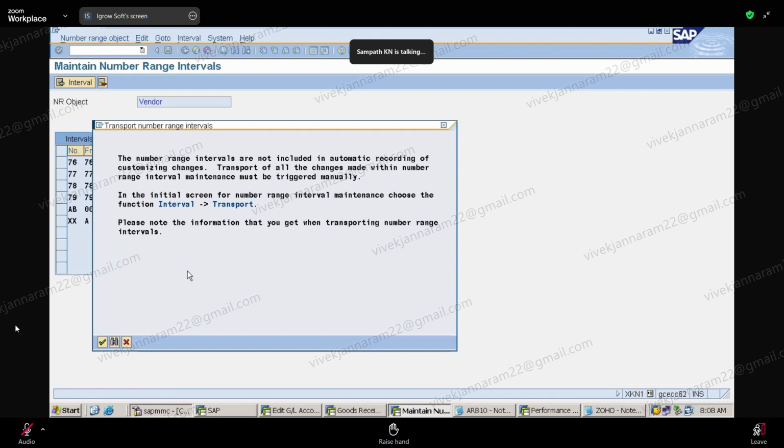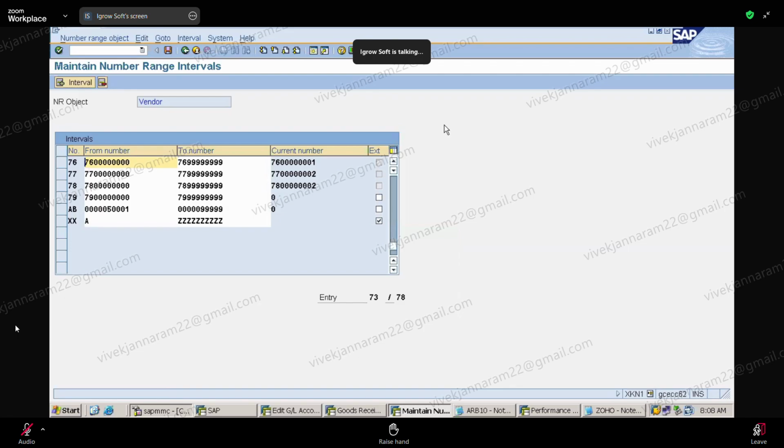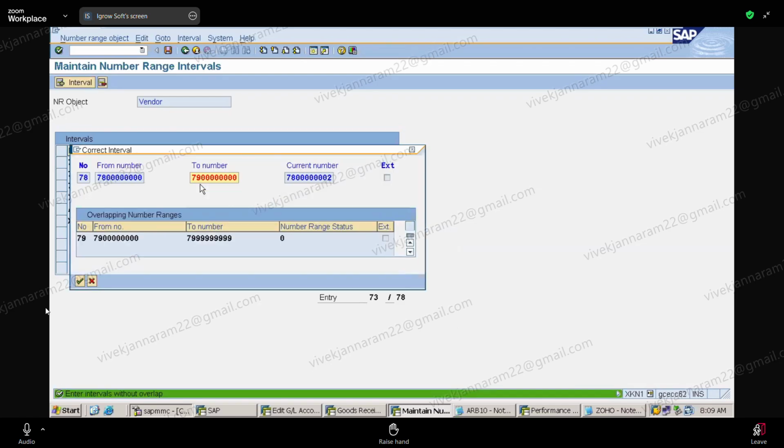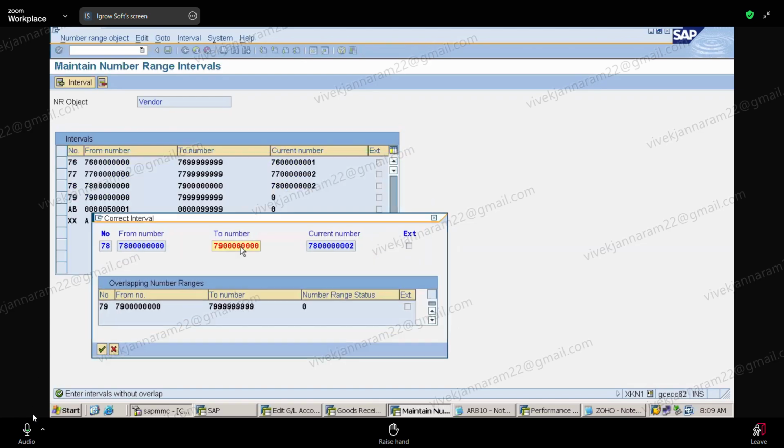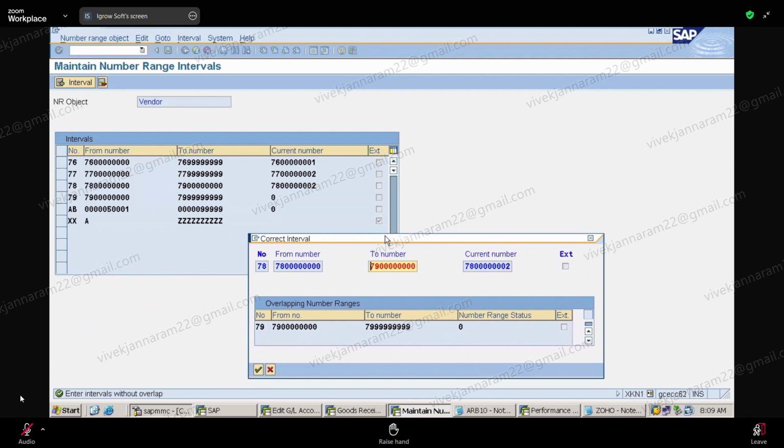Okay. Sir, when I give the range, "enter intervals without overlap" is coming. So what does that mean? That is what I was discussing. So what is overlapping? Overlapping means this number, that number is already available. If I give 79,000, this number is already here. If I give it, it will say overlapping. Got it? How can I give the same number to 2 people?